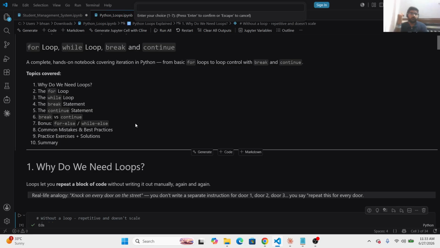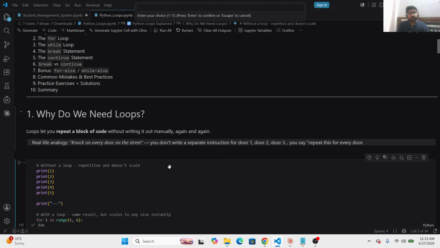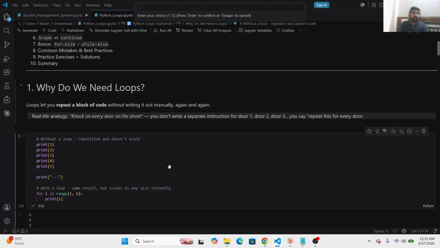Okay, so we have two kinds of loop. First is a for loop, second is a while loop. And other than that, we also have two statements which we use in loops, break and continue statement, which we will be looking at in this lecture. So let me explain using an example.